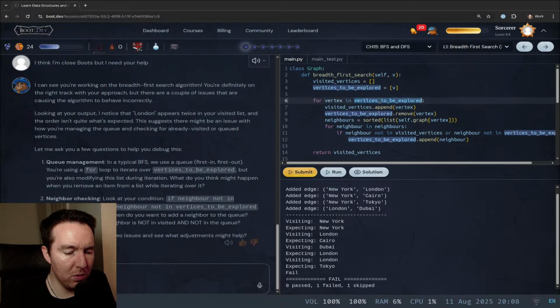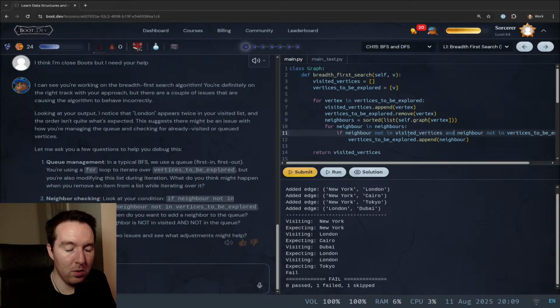That's a good point. Neighbor checking. Look at the condition if neighbor not in visited vertices or that. Think about this logic. When do you want to add a neighbor to the queue? Should it be when the neighbor is not visited and not in the queue? Can you think through these two issues and see what adjustments might help?